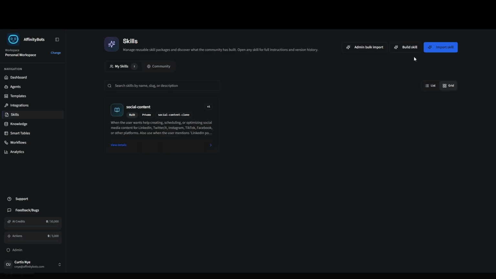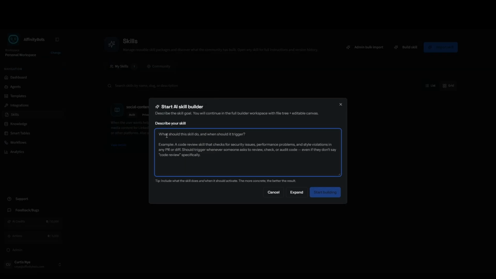Don't worry about admin book skill. You guys won't have that. Here you can build skills, though, and it's just like building agents. You just simply say what you want the skill to do.